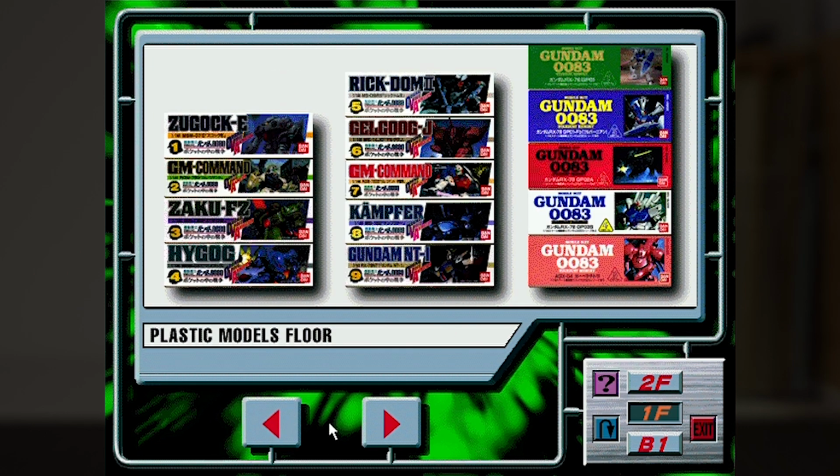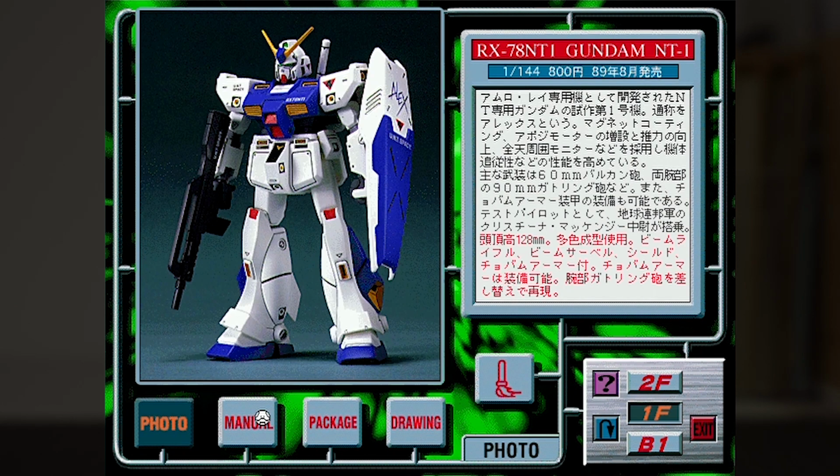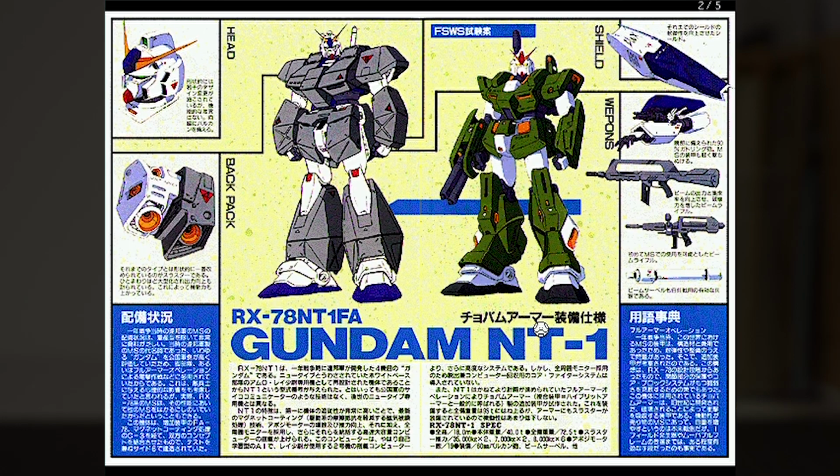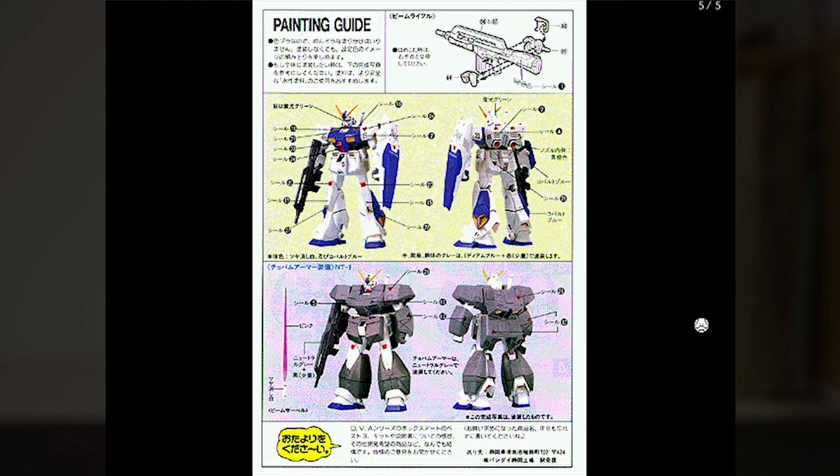And here we have 0080 and 0083. The 0080 kits are so good that you can buy them today and you'd still love them. Seriously, if you see these reprinted, get yourself one and see how something from 1989 can be so good.